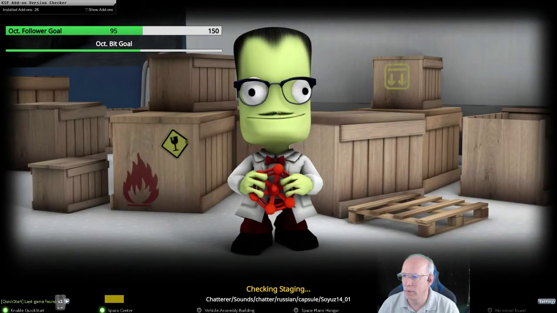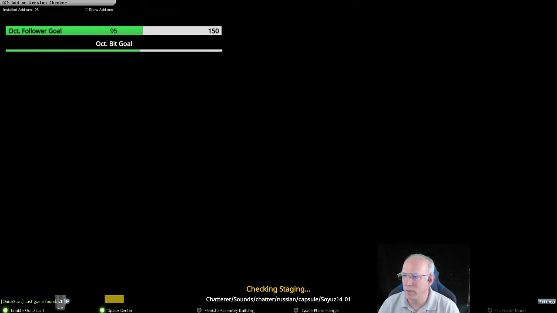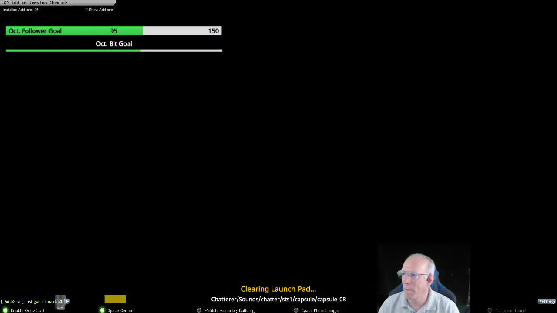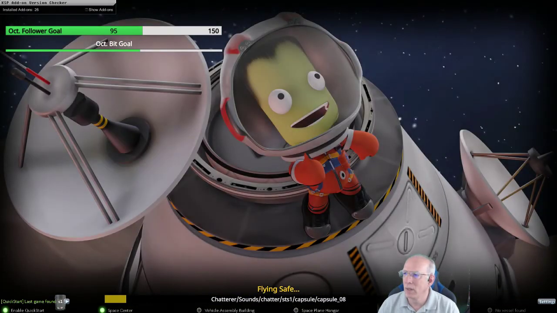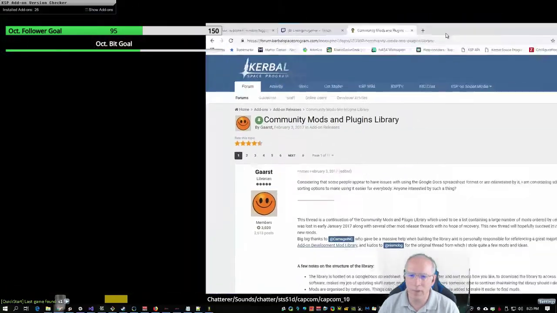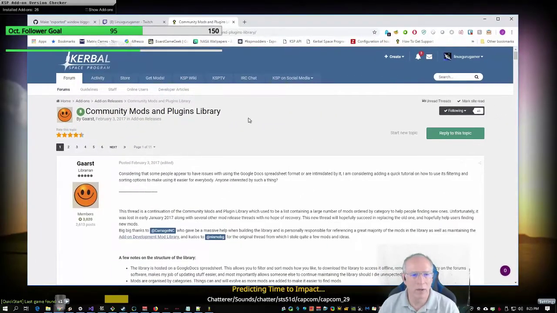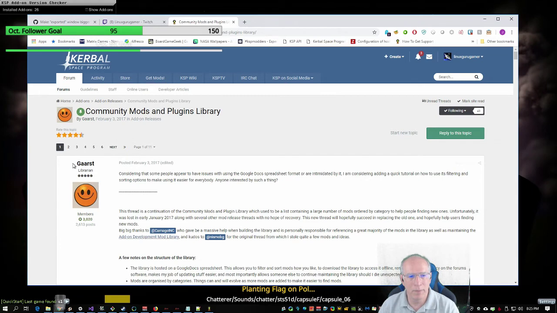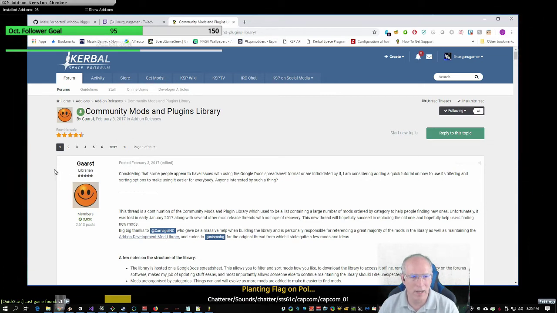There we go. Actually, I was talking about this earlier today. Community mods and plugin library. While we're waiting for that to load, this is the Community Mods and Plugins Library, currently maintained by Garst. Okay, seems to be a very nice guy.